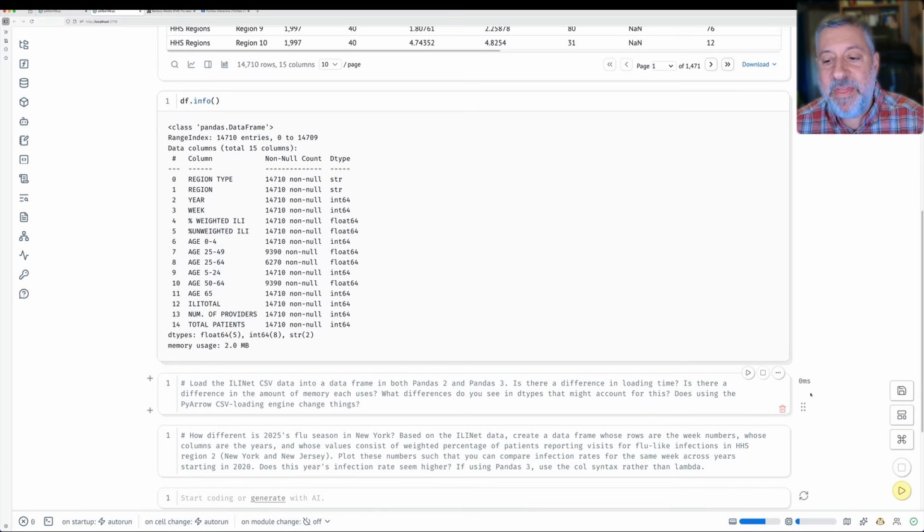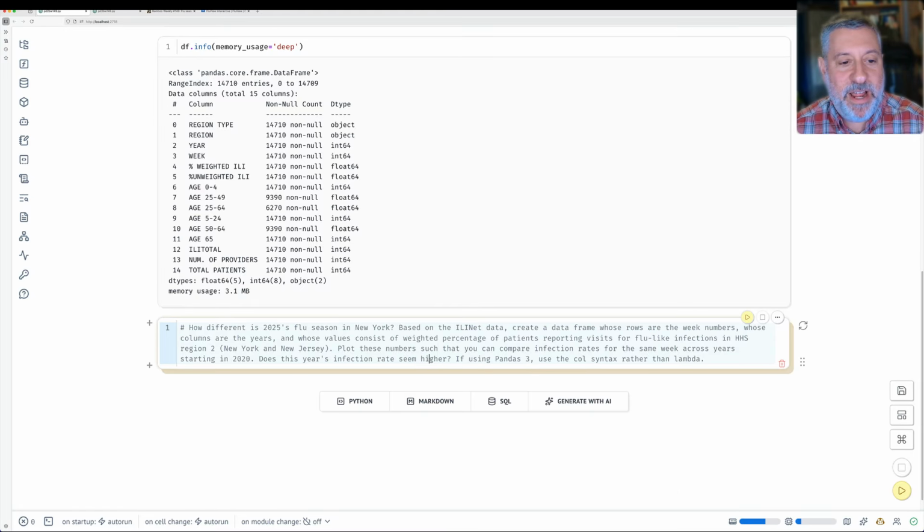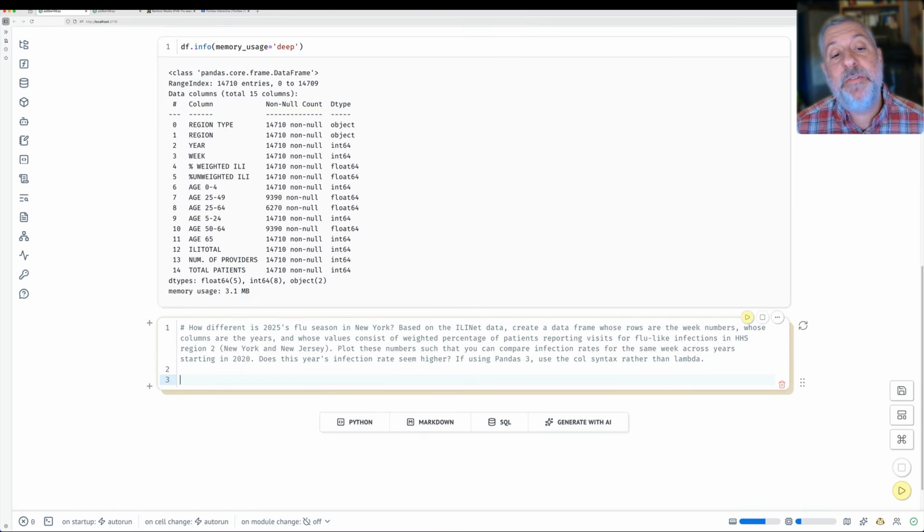Okay, now that we've done that, let's look at another question, the second question I had in Bamboo Weekly 149. So how different is 2025's flu season in New York? Create a data frame whose rows are the week numbers, whose columns are the years, and whose values consist of weighted percentage of patients reporting visits for flu-like infections in region 2. So this means then I have to get region 2. Okay, so which means New York and New Jersey.